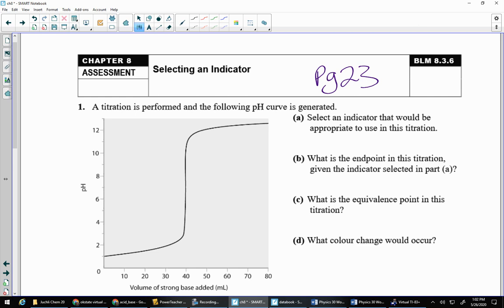So in the last video, we talked about titrations. We saw these titration curves. I promised that this would be a very short video. It's definitely going to be. We're on page 23, and we're going to be talking about acid-base indicators and selecting an appropriate indicator.